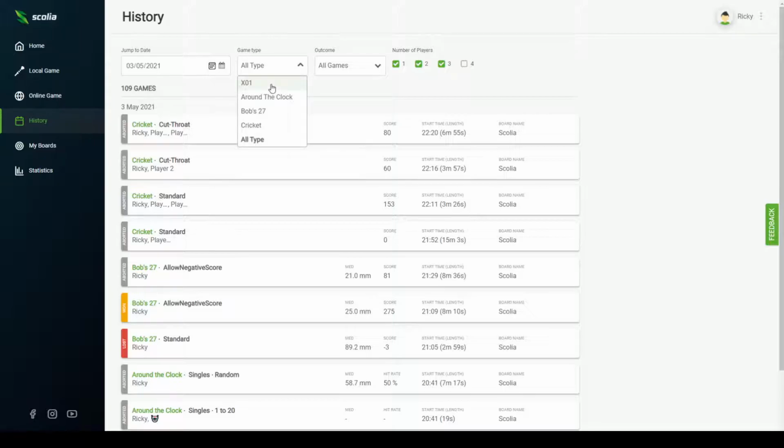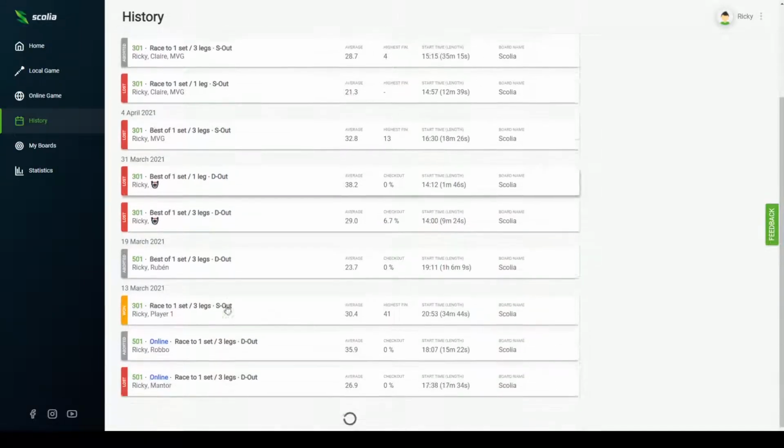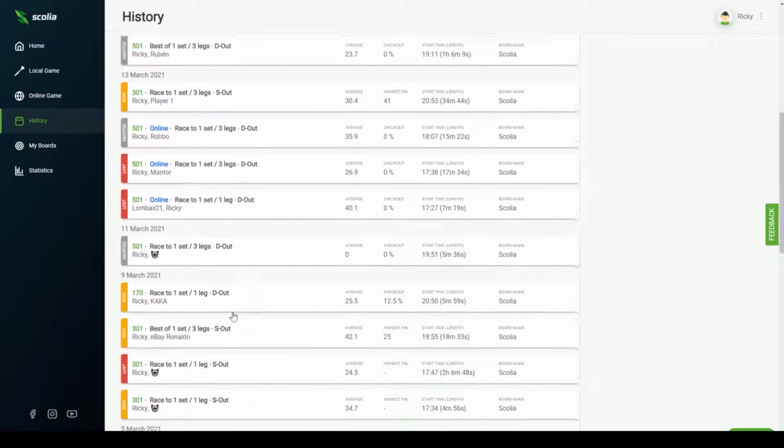When it comes to things like X01, what you also have here is it does show you some of the games that you've had online. So I can see here I've just played against my son, who believes he's Michael van Gerwen. You can see I've played against the bots, and we can also see that I've played online against a number of people here as well.